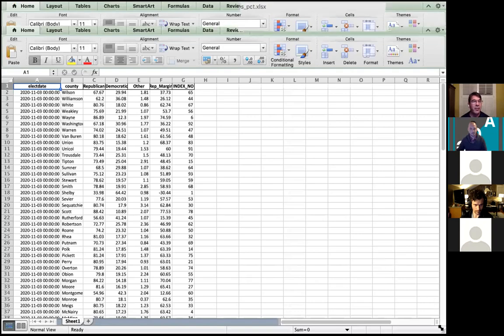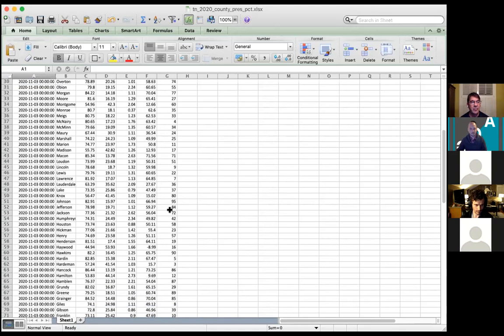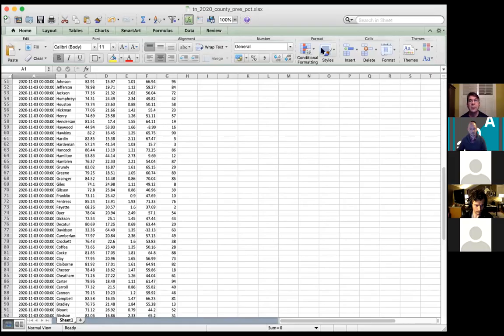So this is the final file I come up with. It's got the election date, it's got the county, it's got Republican, Democrat, other, margin, and index number for the county for mapping, for creating the Tableau visualization. And at this point, I'll pause before I go to Tableau.